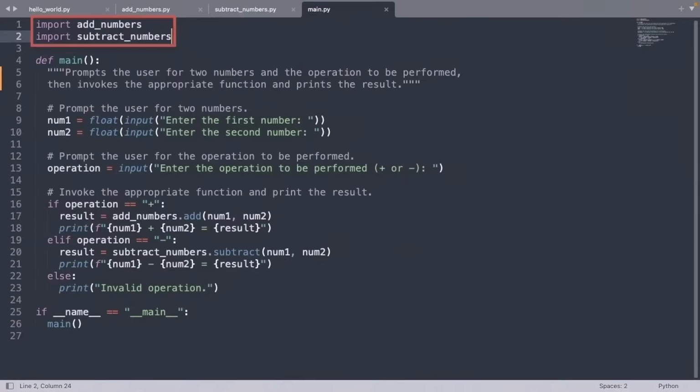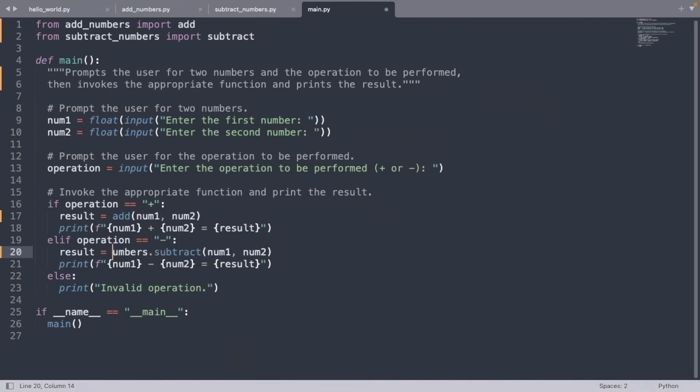Let me tweak those import statements that we added to the main.py file. Instead of importing the script directly, you can say from add numbers import add and from subtract numbers import subtract. This will only import the two functions that we actually invoke from this main.py code. You'll also have to change how you invoke add and subtract. Now you can simply call add and subtract directly. You don't need to specify the name of the module. Save these changes. You can run the code now and see that everything works as before.